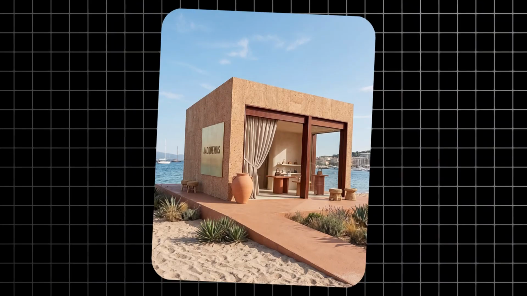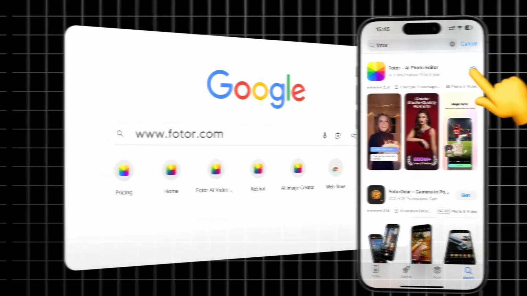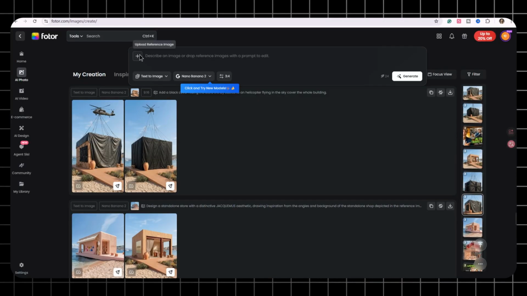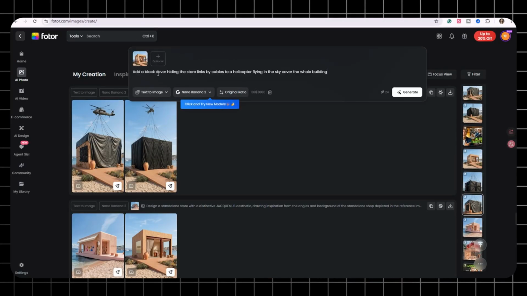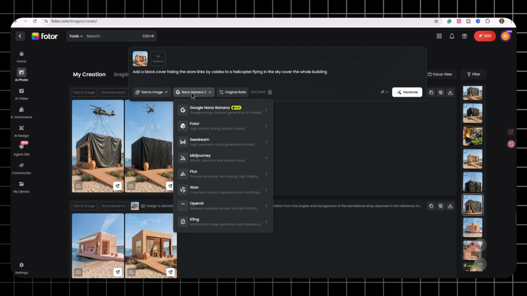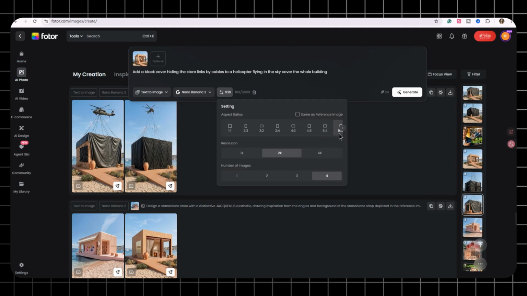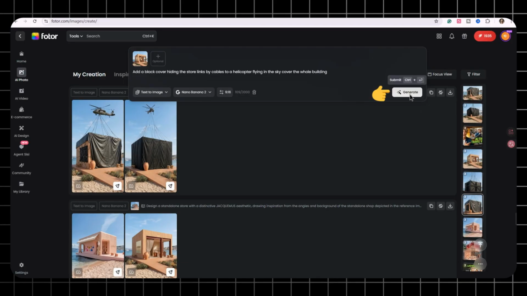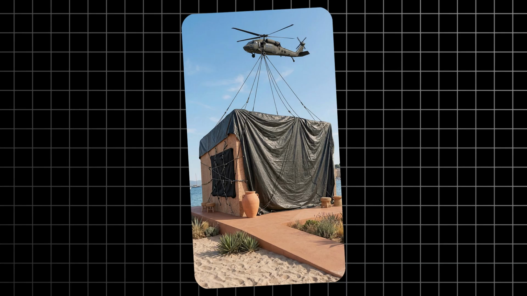Let's dive in. First, take an appealing photo of your new store. Then launch Fotor and select AI Image Generator. Upload your photo, enter your text prompts, and choose the Nano Banana 2 model. Then specify the aspect ratio, resolution, and number of images you require for your video sequence. Click Generate. After a brief wait, your generated images will be ready.